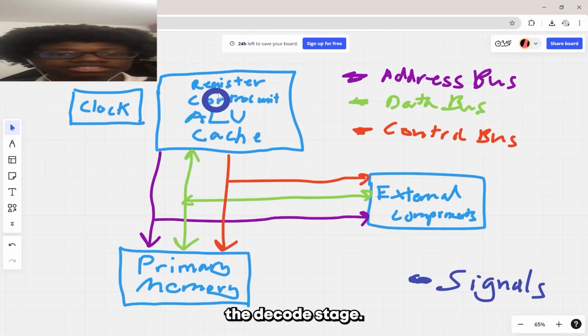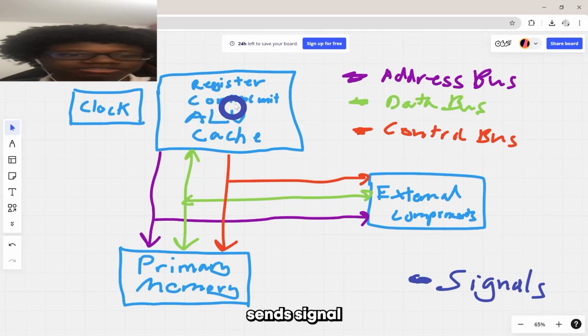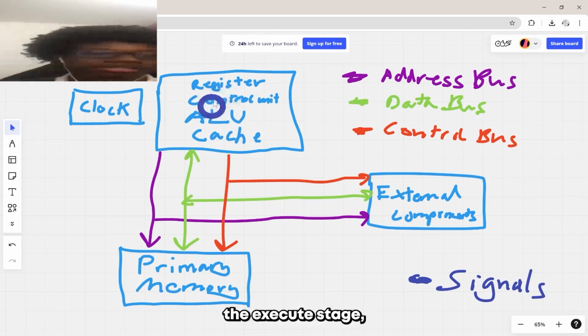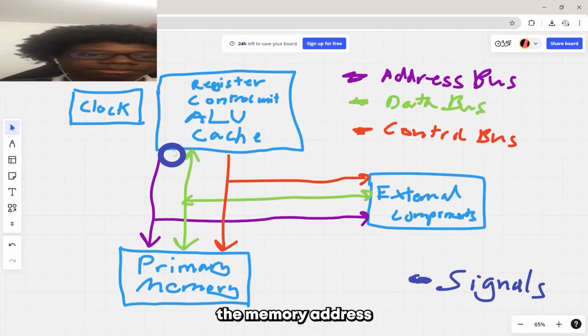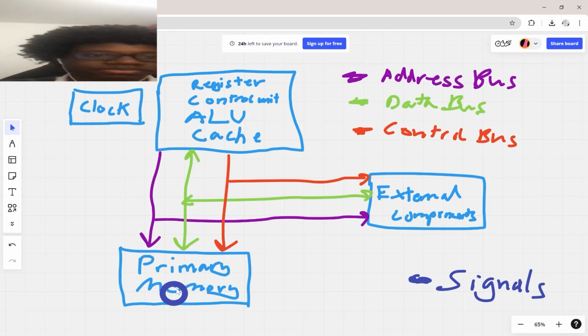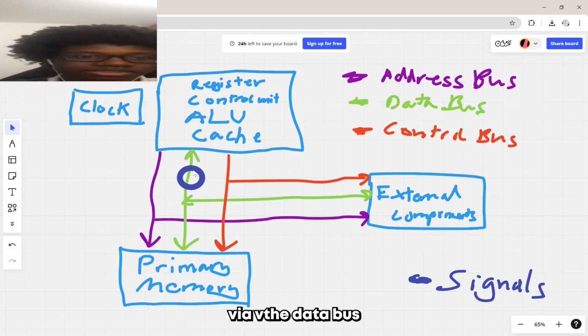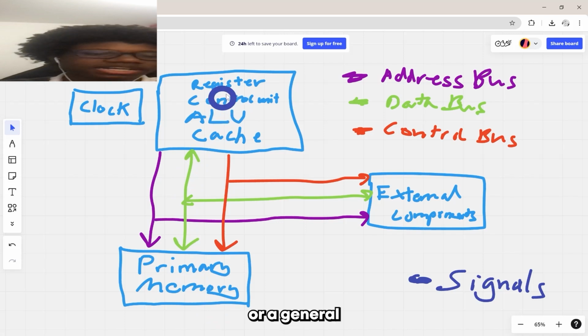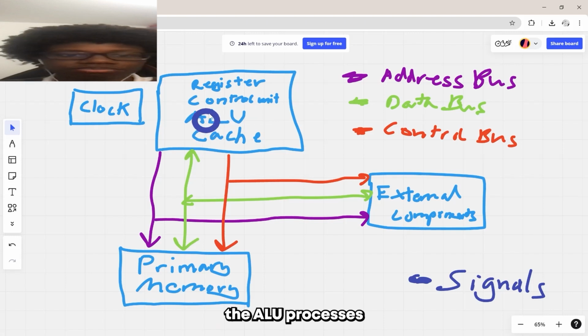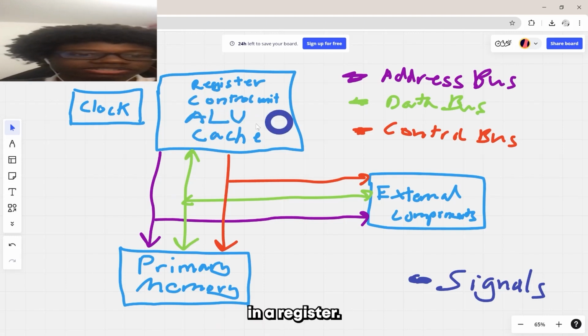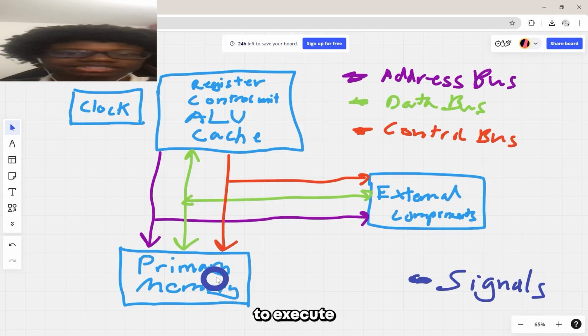Now, onto the decode stage. The control unit sends signals to relevant CPU components such as the ALU or registers to prepare for execution. Finally, the execute stage. If the instruction requires data from memory, the CPU places the memory address on the address bus. The data is retrieved via the data bus and stored in the MBR, or a general purpose register. If performing an arithmetic logical operation, the ALU processes the data and the result is stored in a register. Lastly, the control unit sends signals to the ALU or memory to execute the instruction.